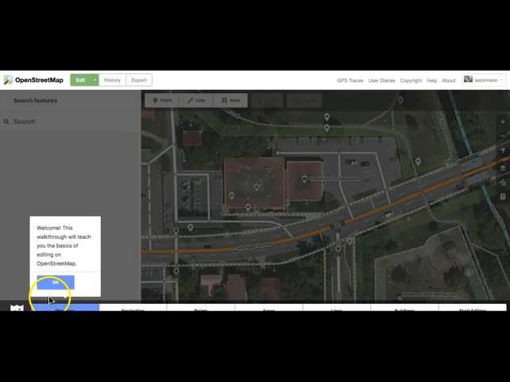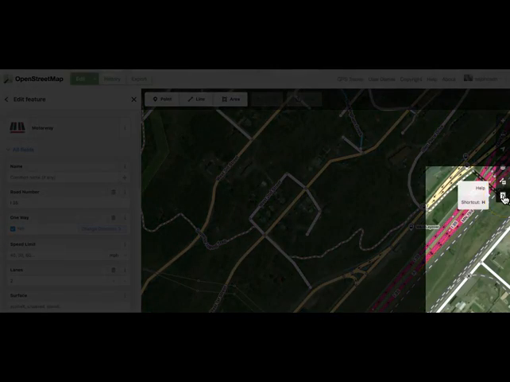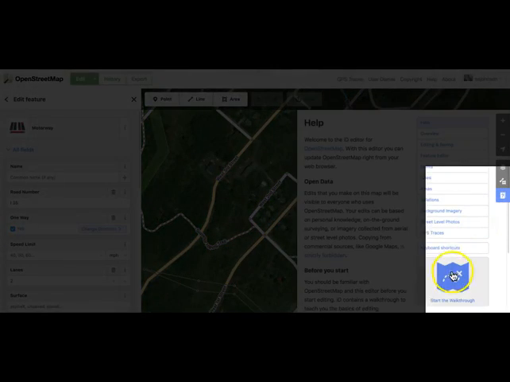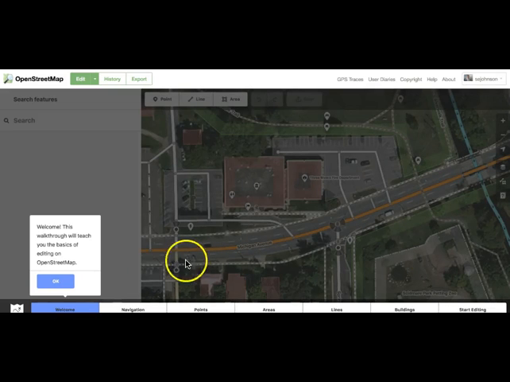Let's take the walkthrough. The walkthrough will give you a simple but comprehensive set of basic mapping techniques and should take you about 15 to 20 minutes to complete. Note that you can always recall this walkthrough from the Help button on the right-hand side of the screen. Pause the video here and take the walkthrough. Resume when you finish the walkthrough.